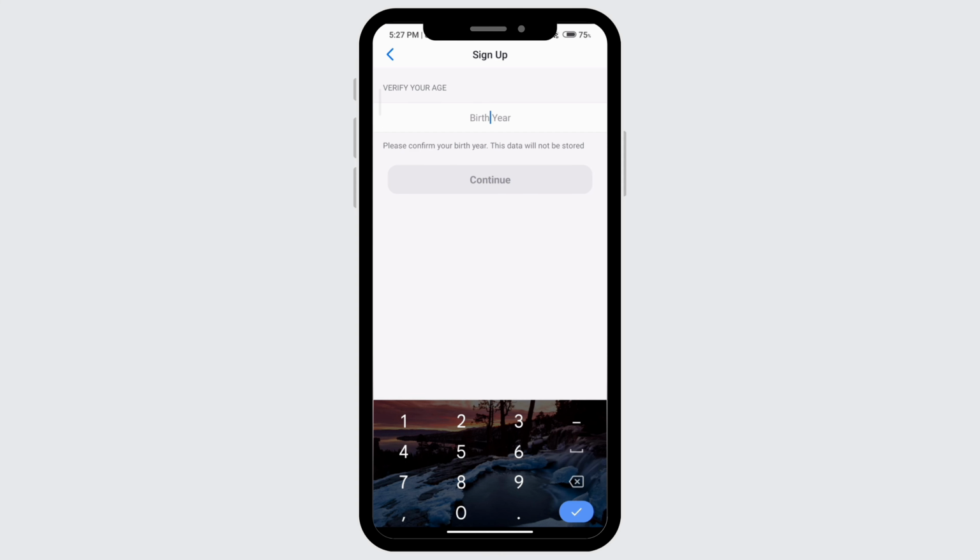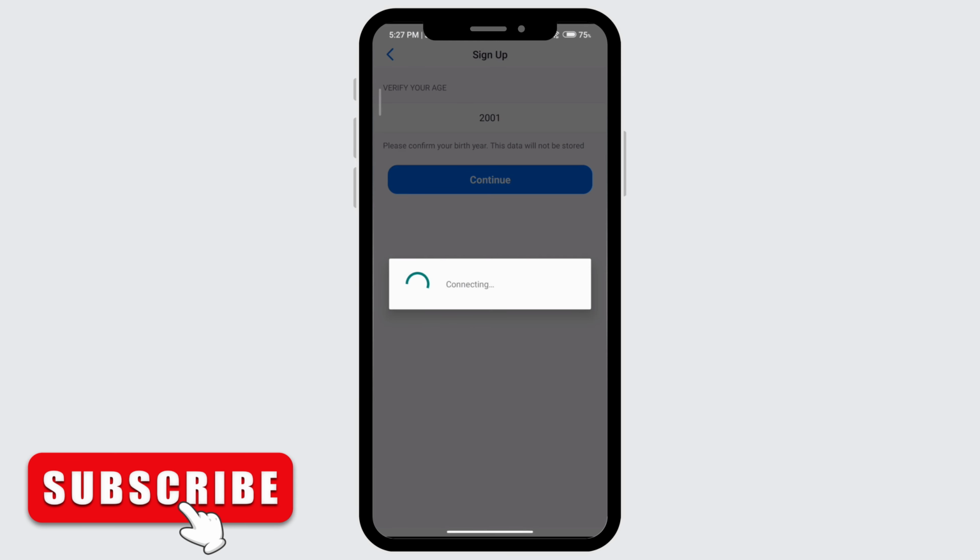So when you type your birth year, if you're not above 18 years old, then you will not be eligible. So you can type 2001 and then press continue. And then you can continue the rest of the process as usual.